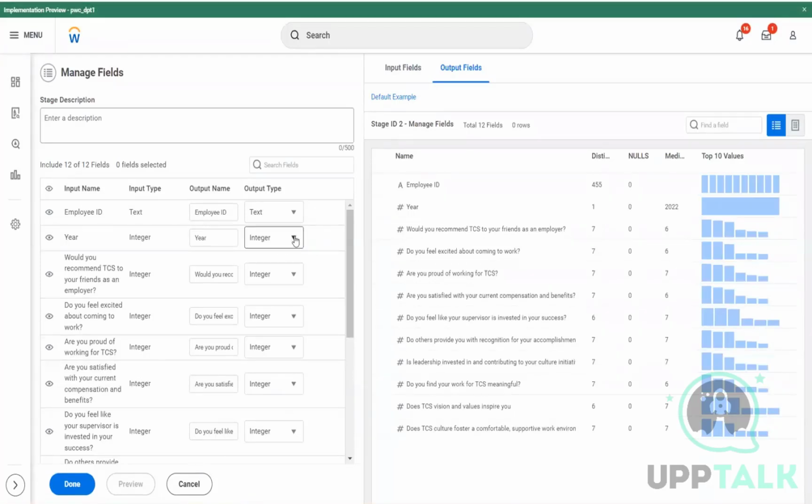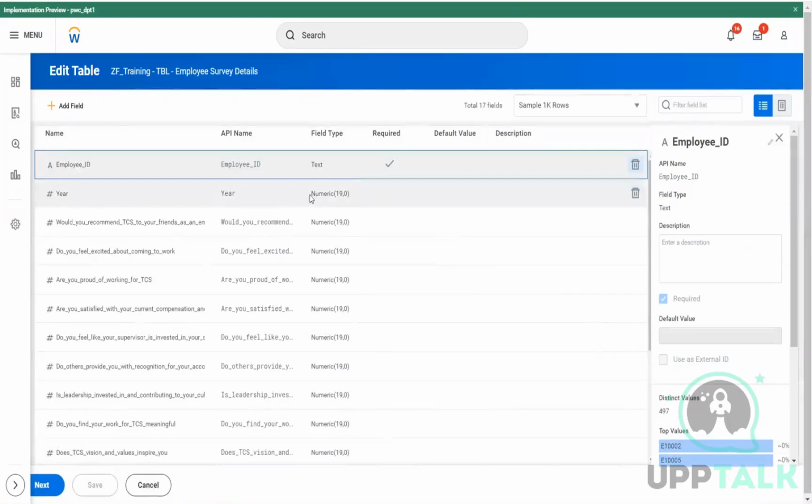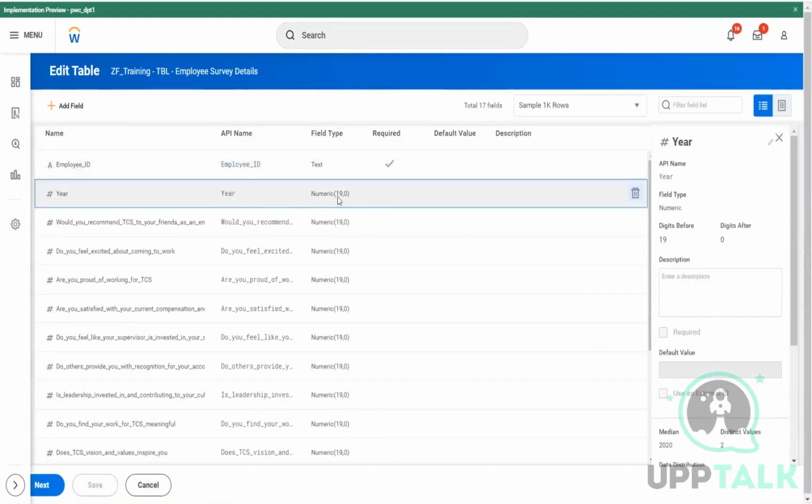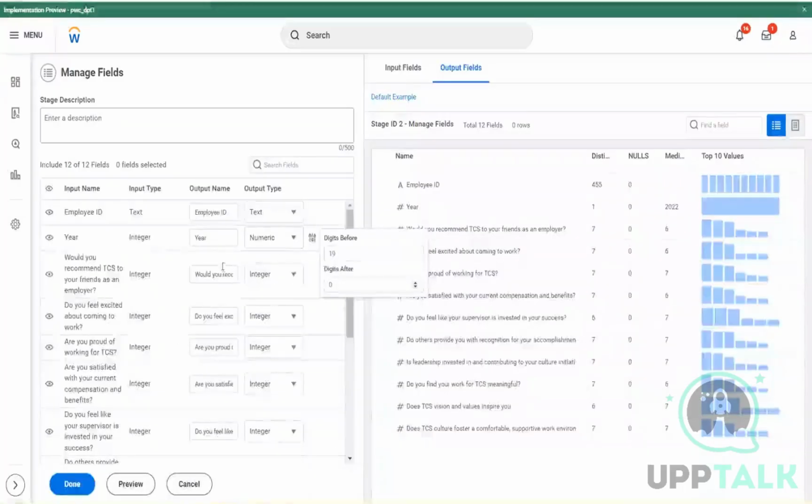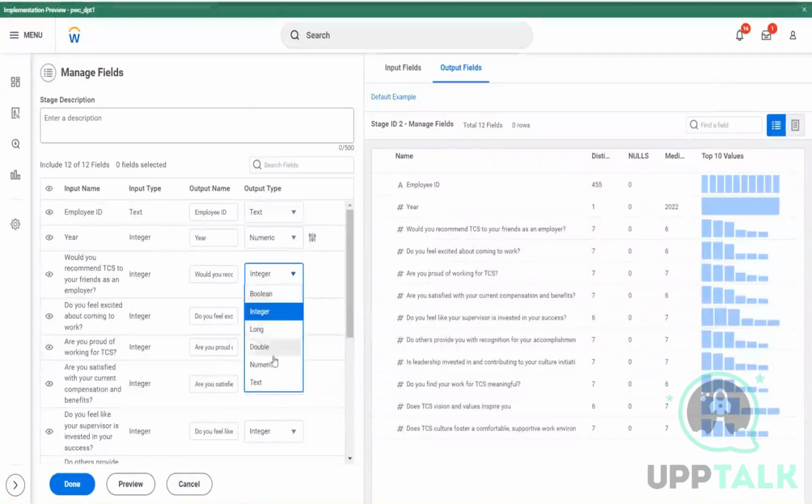So I'll change it to numeric. The default is 19 digits before, 0 digits after. I'll leave it as is because that's what we have in this table as well. So it's numeric 19.0. And that is what I'll do for all the other fields as well.